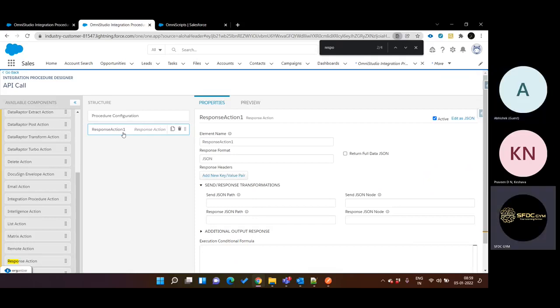Any questions? That's an important thing. The response action you can imagine as your return statement. Once the code reaches that level, it will stop working, right? It will simply return whatever you have configured in the response action, and then it will stop working. It will not send anything apart from that. Okay, so let me do one thing.